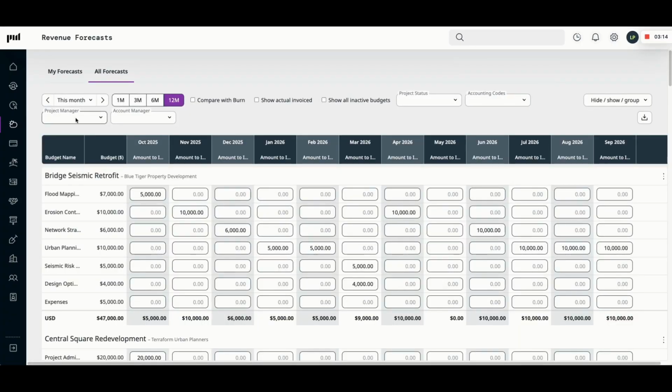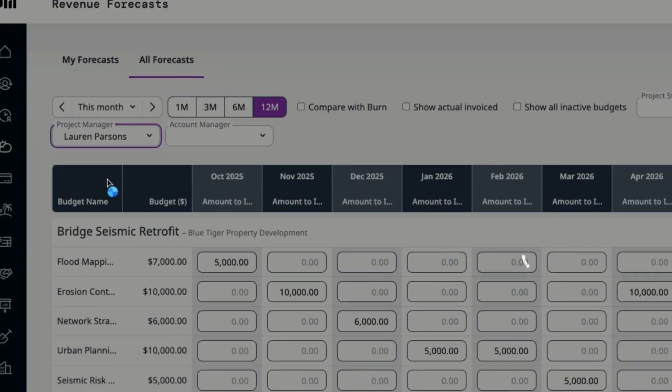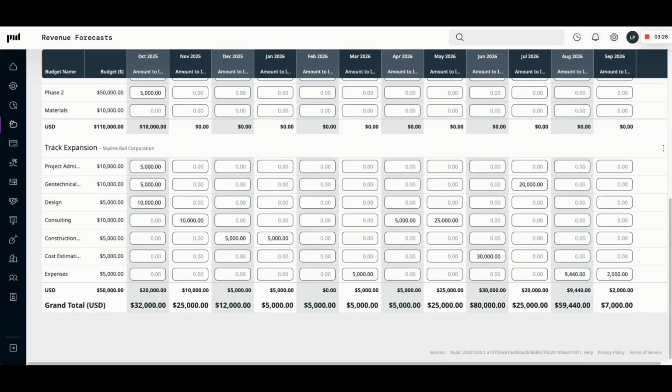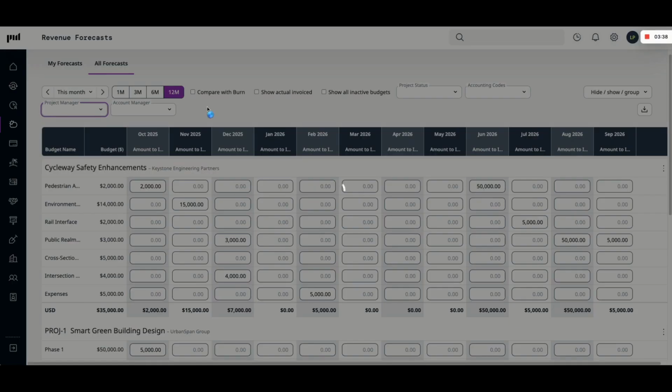Now, I can use these filters up at the top to narrow down what I want to see on this page. Let's say I'm a project manager. I could filter to my own projects, and then at the very bottom, if I scroll all the way down, I can see a grand total of what I'm planning to invoice for each month. Alternatively, you could turn off all the filters so every single project across the entire organization is showing.